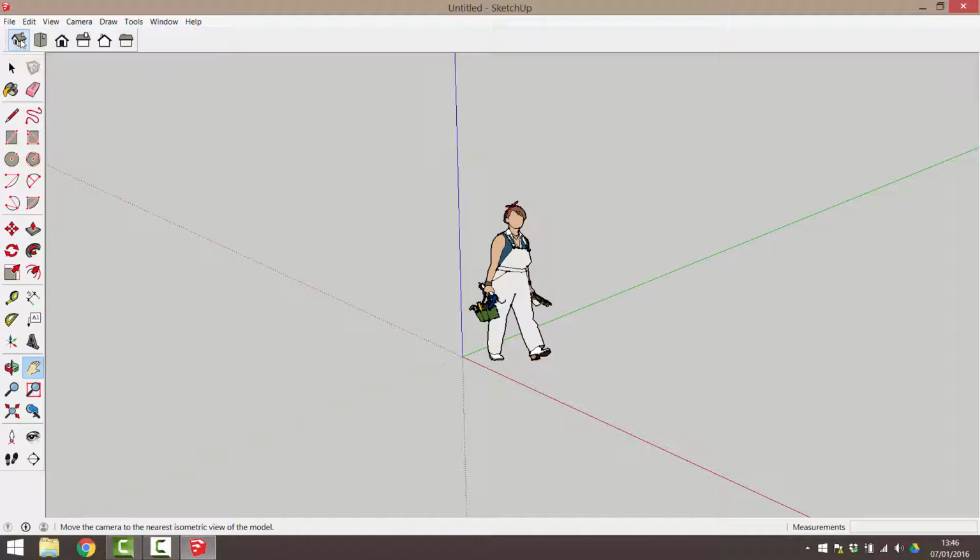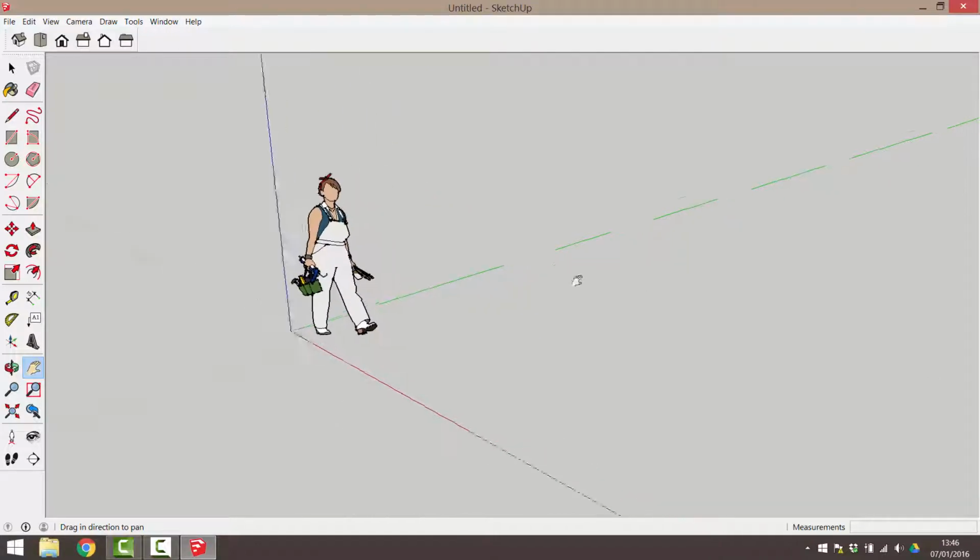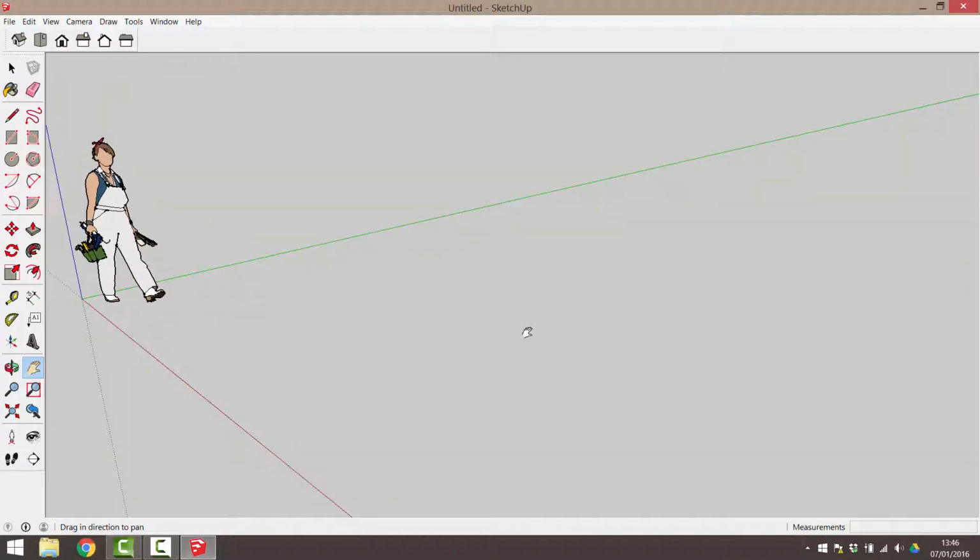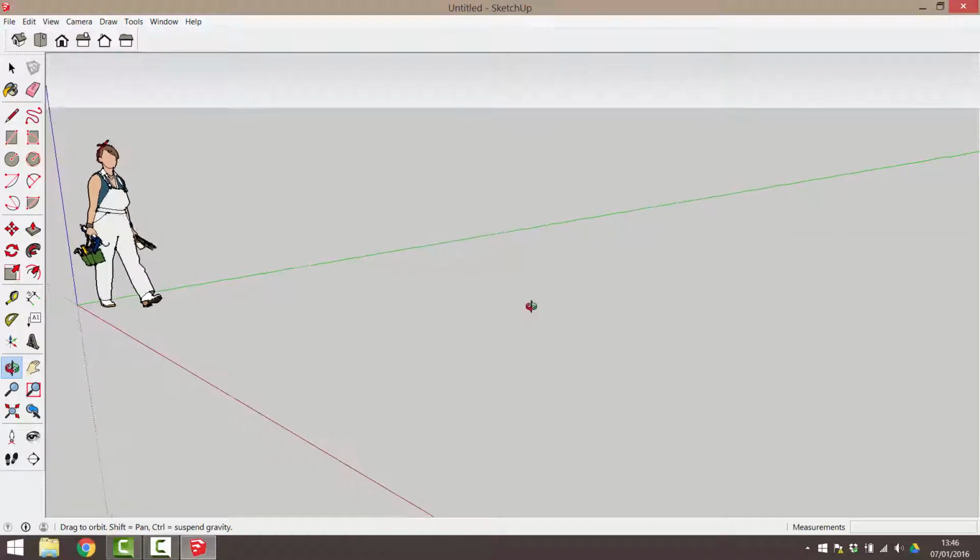Now let's move on to create an object. I want to draw a rectangle to the right of the person. First of all, I'm going to change the view of my screen. I want to pan. I'm pressing down on my mouse wheel. I want to orbit the view.